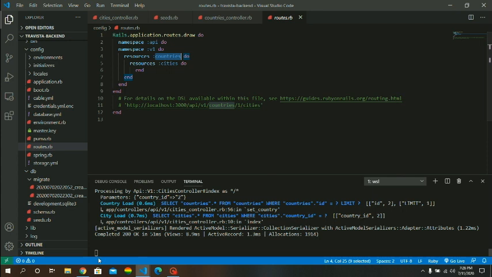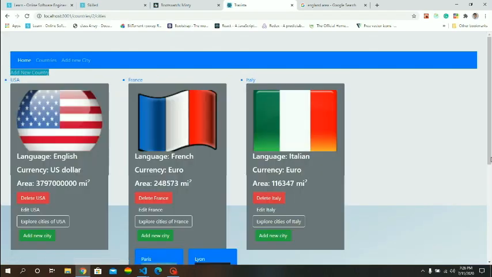So this is how it looks. We have different countries with different attributes such as language, currency, area. This is all coming from our seeds file.